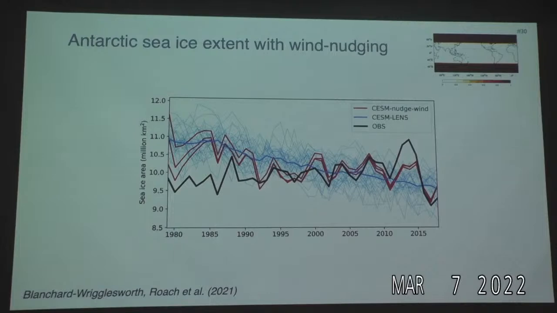winds in this model towards values from reanalysis. We did this nudging above the boundary layer, poleward of 45 degrees in both hemispheres. And we did three ensemble members starting from different initial conditions. And you can see that even though their initial states are quite varied, those three members converge quite tightly together for the rest of the simulation. And from about 1992 onwards, they're in pretty close agreement with the observations, including capturing this really big decline in the sea ice that we saw in 2016.